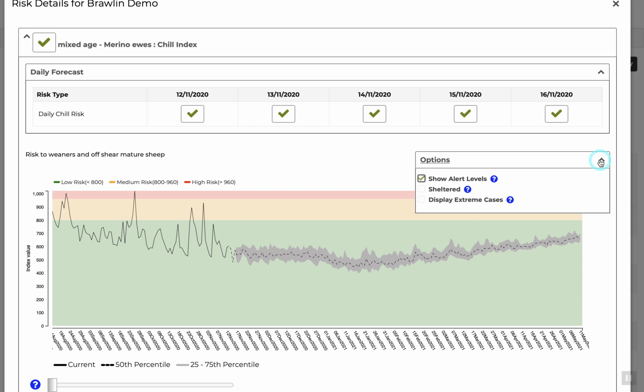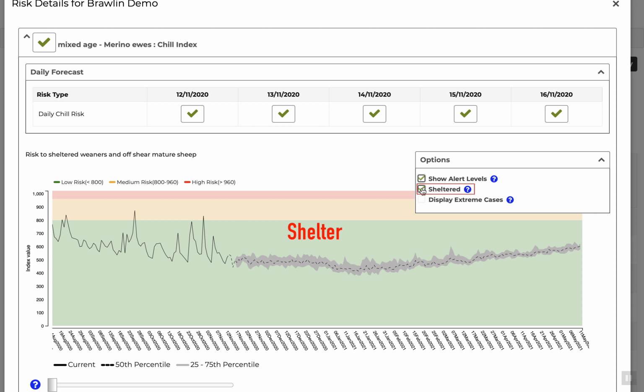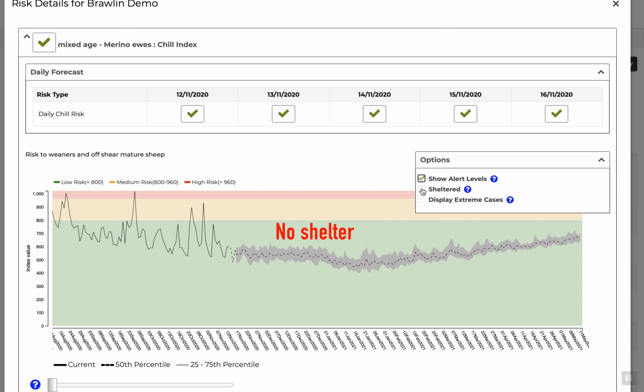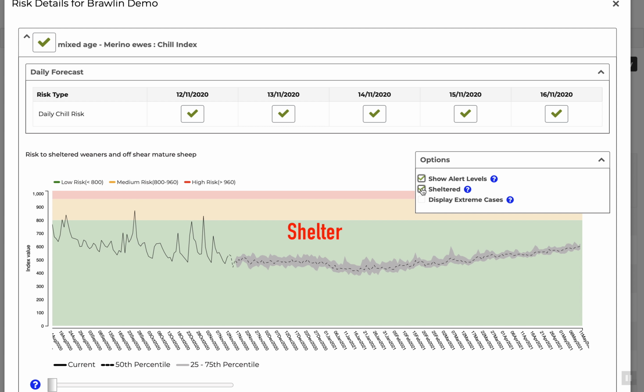Under options, you can look at the impact of providing shelter on your risk level, and you'll notice that the risk profile drops when you select this box. I strongly recommend that you display the extreme cases, as these are the occasions that might catch you out.